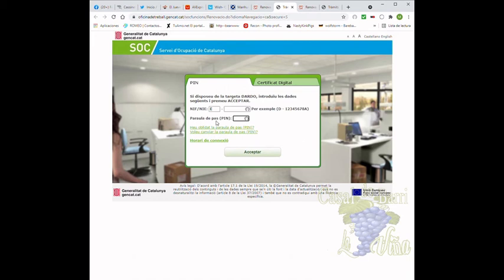If you have forgotten the PIN, then select this one. They will ask you for this detail as well, and then in case instead this one will ask you for the email, and they will send you a new one.